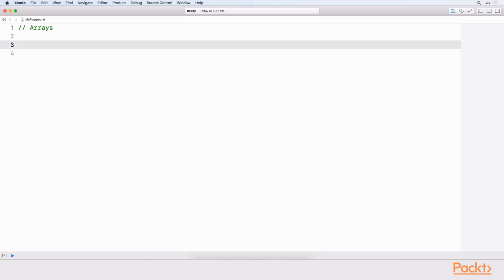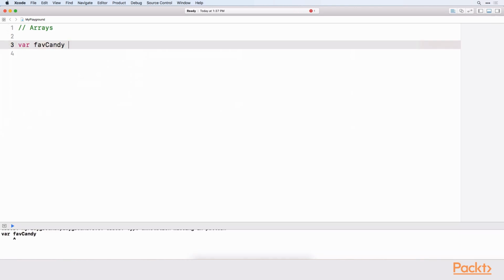So let's make an array that's going to hold our favorite candy bars. Now yours might be a little bit different than mine, but let's go ahead and make a variable that I'm going to call fav candy. Make sure you've got no spaces there. You can call yours whatever you want. That's just what I'm calling mine. And so new variable called fav candy. Nothing should be new here, right? We've made lots of different variables before, but now we're making an array.